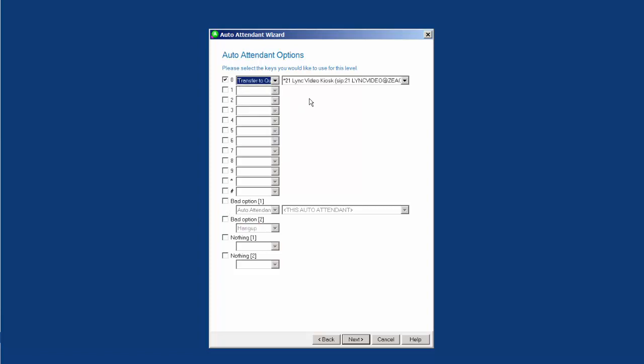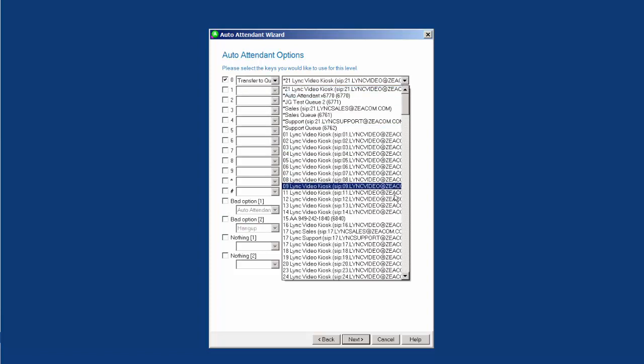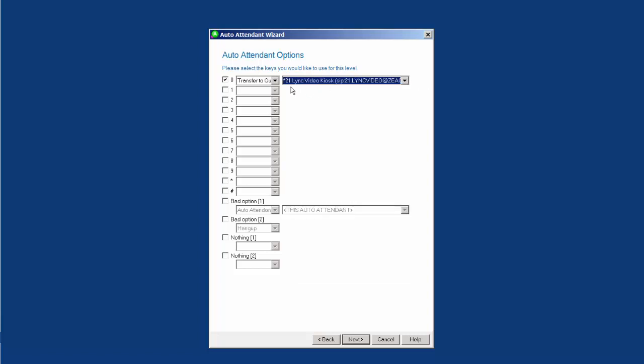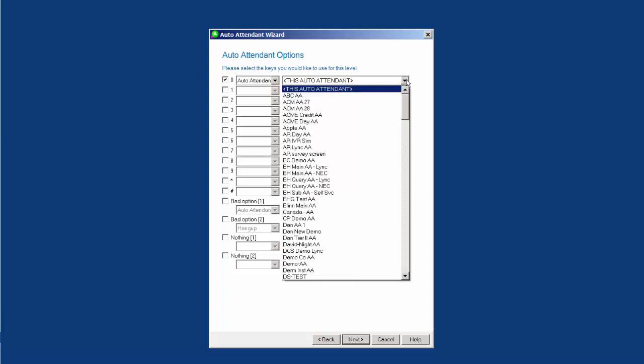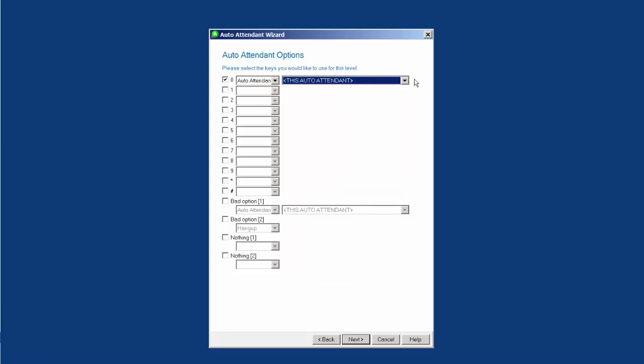Transfer to queue. Well, it just allows you to transfer to specific queues. In this case, you're seeing both extensions as well as SIP addresses, since we have that set up on ours. Auto attendant. Well, this allows you to specify a specific auto attendant. By default, it's going to say this auto attendant. Now, if you look at the drop-down, we have other auto attendants in there.